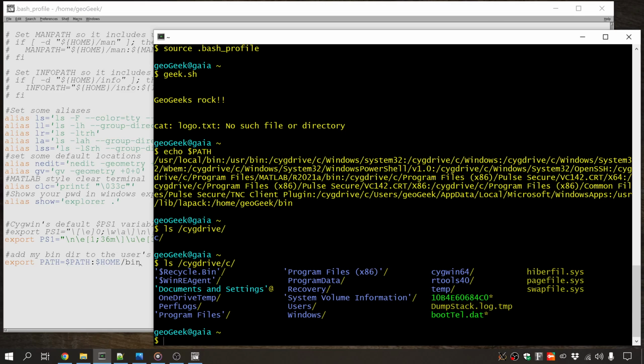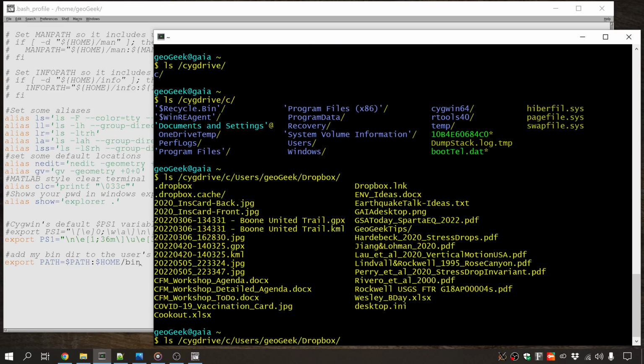So let's make a shortcut to my Dropbox folder, which is in my Windows user directory. But I don't want to be typing, so what I could normally do is ls /cygdrive/c/users/GeoGeek, which is my username, and then Dropbox is usually in your user home. And that's pretty cool. And there, that's where I want to make my shortcut to, because maybe I have a whole bunch of stuff in there. In this case, I have a bunch of stuff in there. Cool.